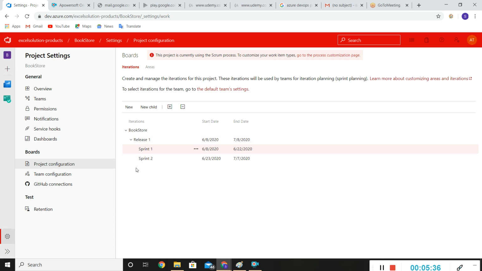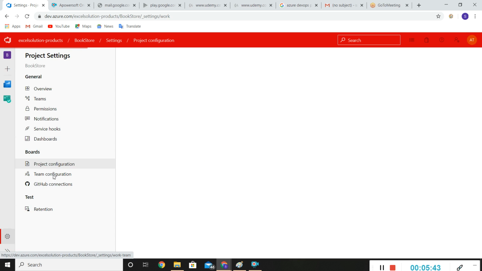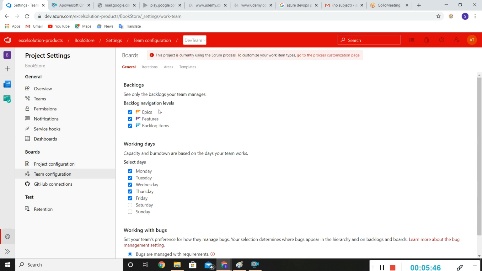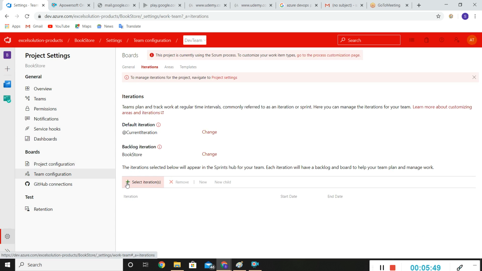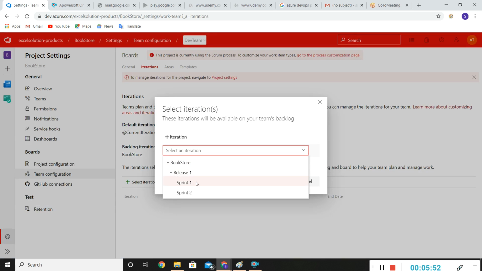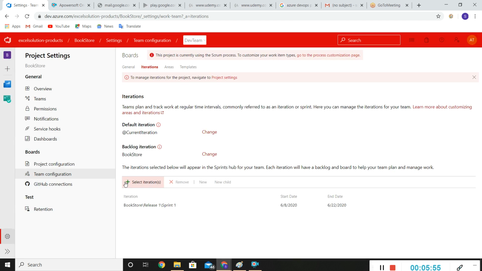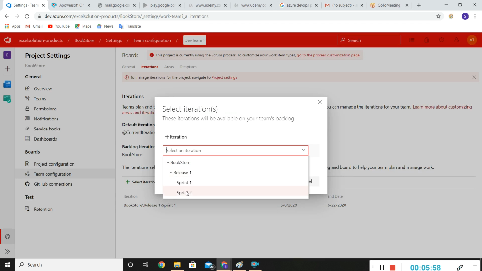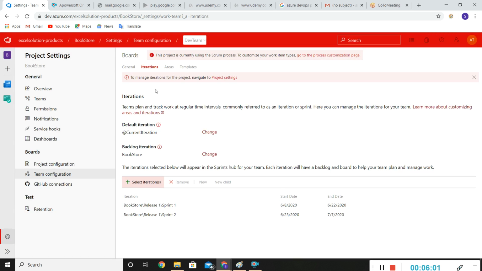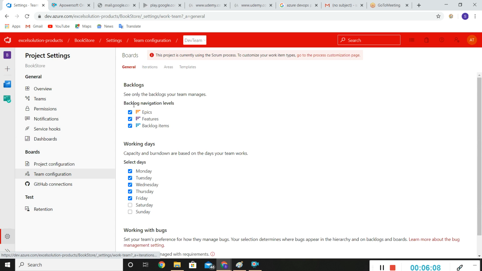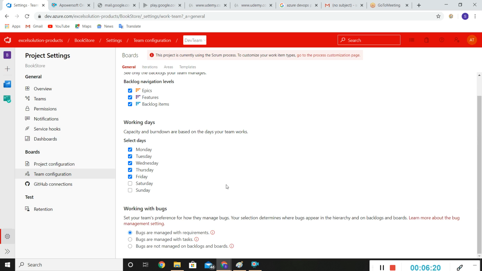Now we need to let our team know that we have created these sprints, this release. So for that, we need to click on team configuration. Here under iterations, we need to click on select iterations and we'll select both the sprints, sprint 1 and sprint 2, save and close. So we have added both the sprints here. If I go to the general tab, we need to make sure epic should be checked. These days are the working days of the team. If the team is working on weekends, we can check Saturday and Sunday. That's it.